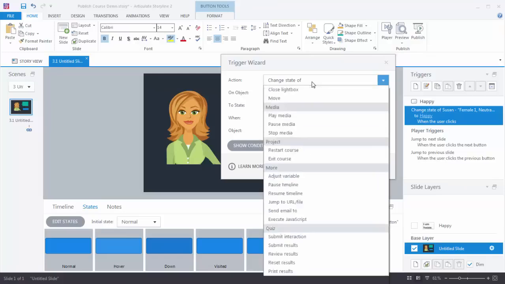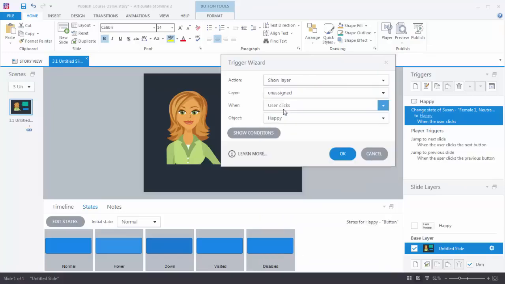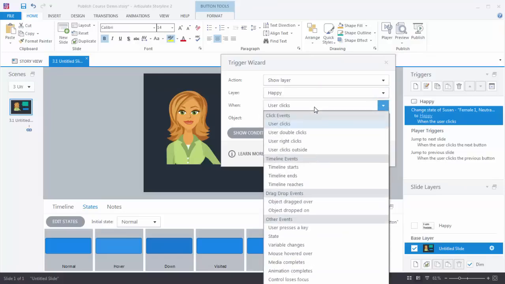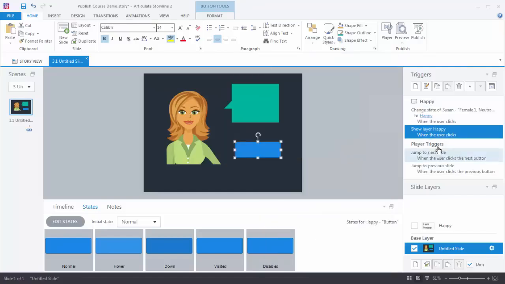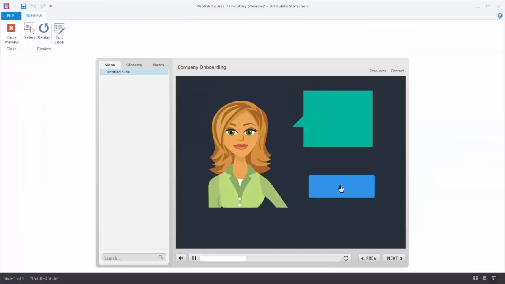What do I want to do? I want to show layer, choose my layer, and when do I want to do it? When the user clicks the happy button. And I can see it again here. On the happy button, I have show layer when the user clicks. So now when we preview this, her state should change and this layer should show. So let's go ahead and preview. Click the button, state changed, and the layer is shown.